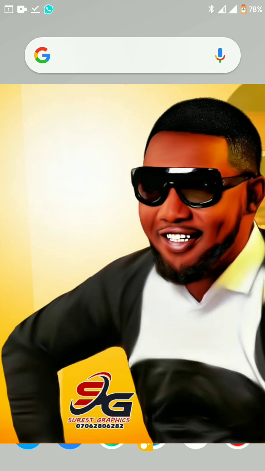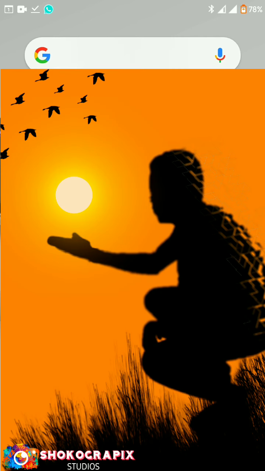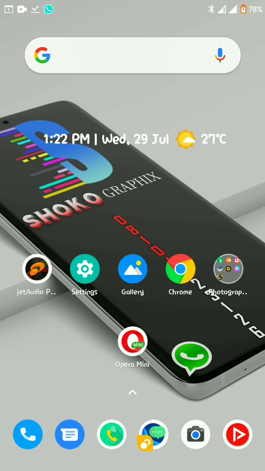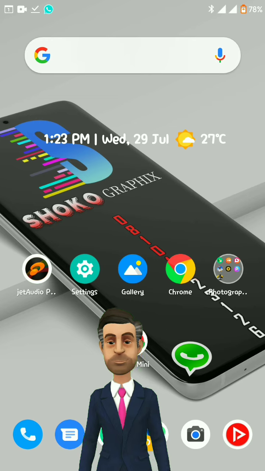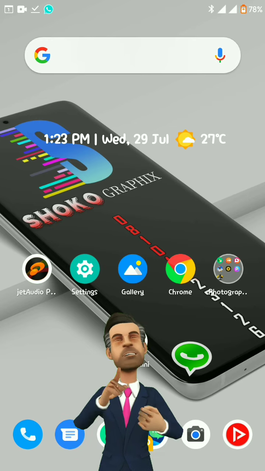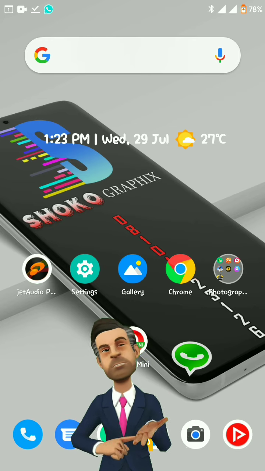So each graphics designer has their own watermark, their logo that they use so that everybody can know that this work belongs to a certain person, and there won't be any sort of piracy or copyright issues whatsoever.